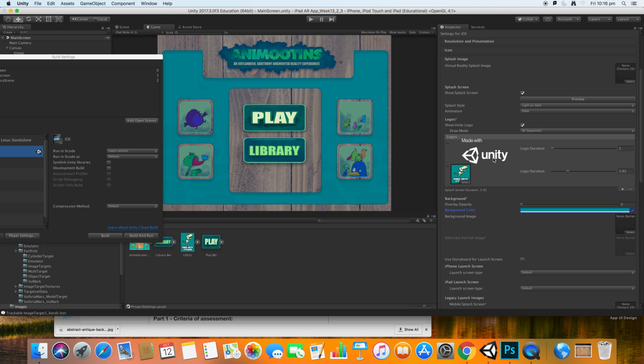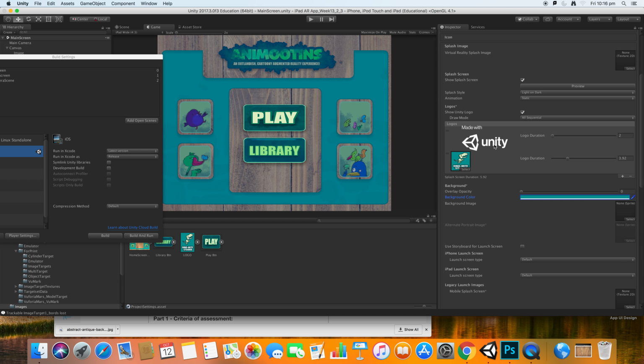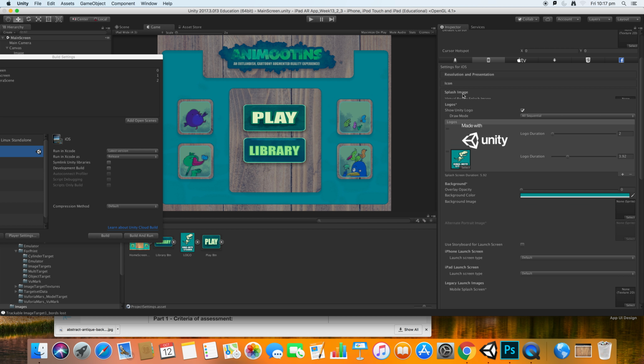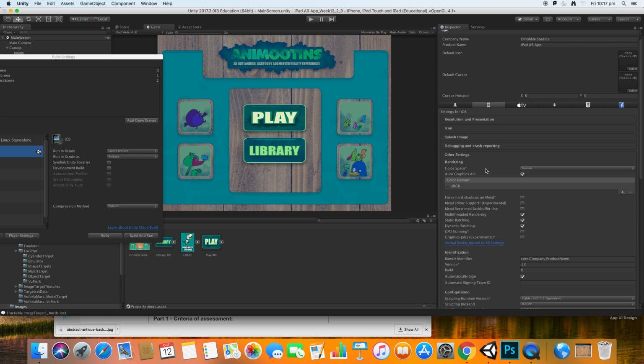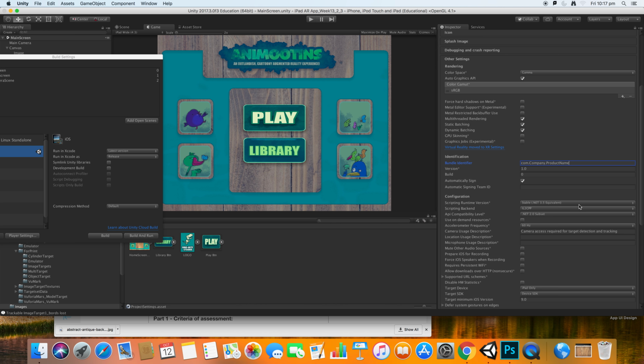Okay, so with that done, we can then move into the exporting settings for our very final app build. So under splash image, you'll see that there is an other settings option. Under here, the bundle identifier, you can again put in your company and the product name if you want to, but just leave this empty, or as it is, I should say.